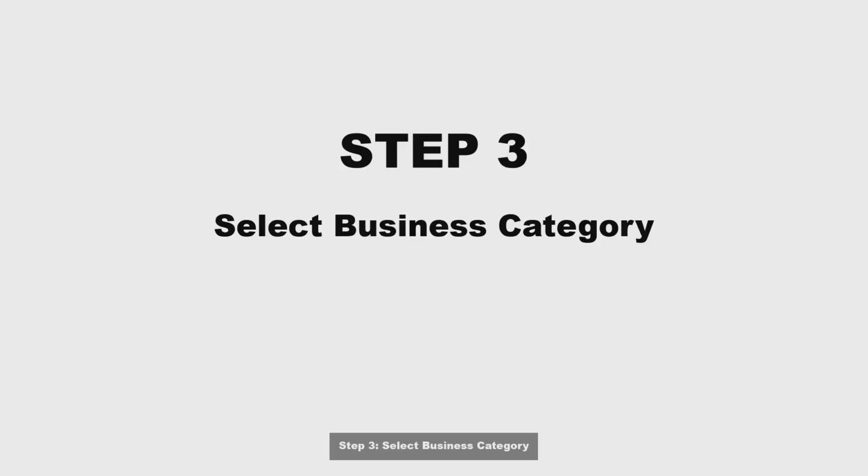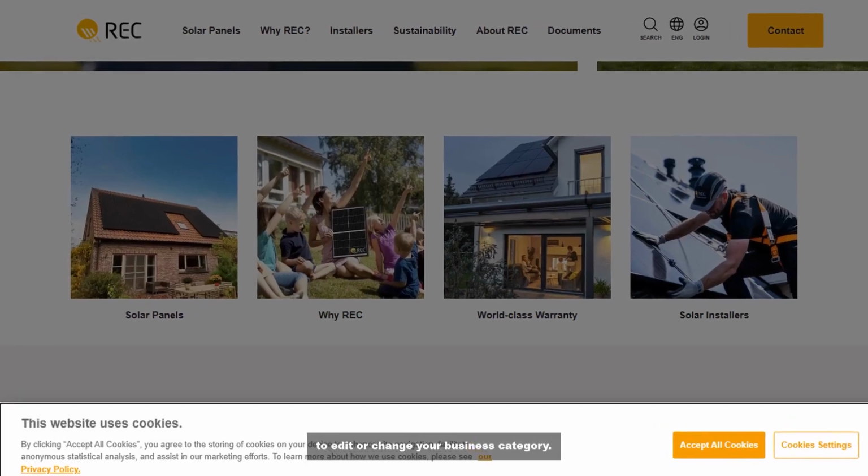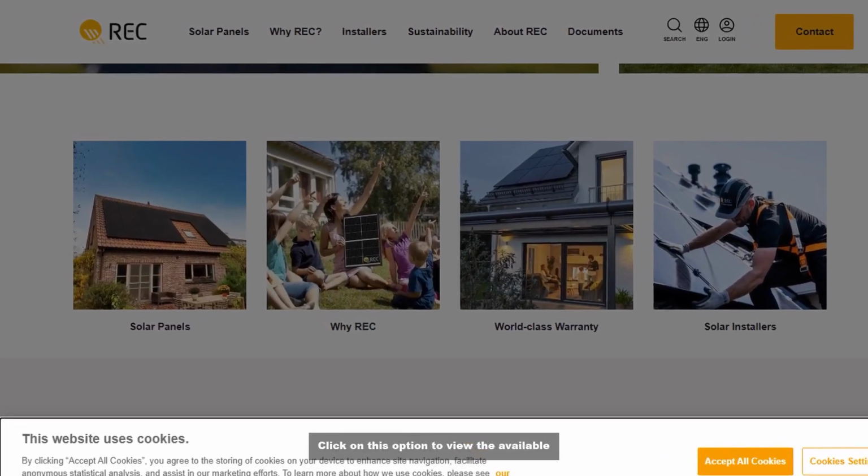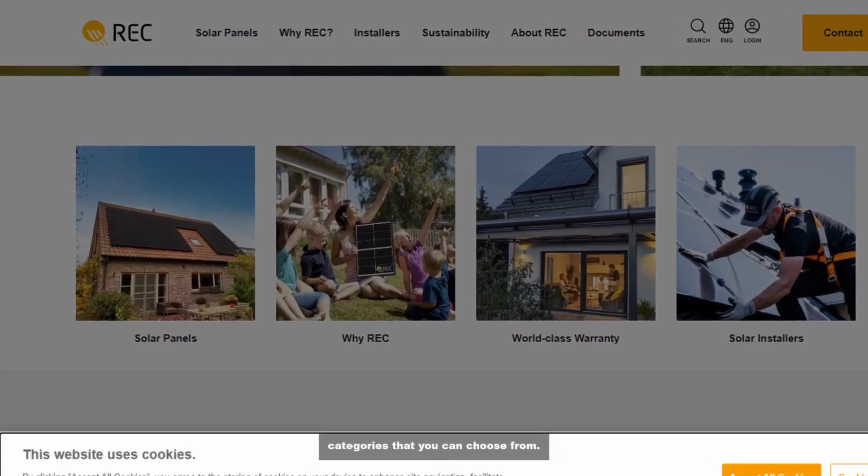Step 3. Select Business Category. In your business profile, look for the option to edit or change your business category. Click on this option to view the available categories that you can choose from.